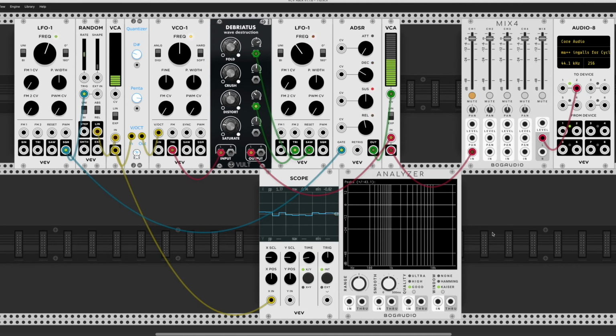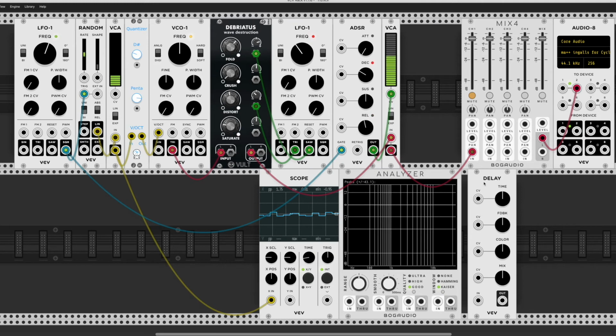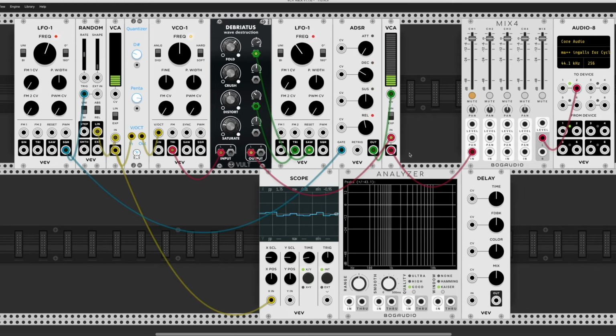So let's go ahead and add some delay to the patch that we're working with here. I'm going to take the output from my VCA here, send that into this delay, and then the output I'm going to send up to my mixer. And so I've got 2 channels now. I can listen just to the dry sound and just to the sound coming from my delay module. Let's listen to them both together.